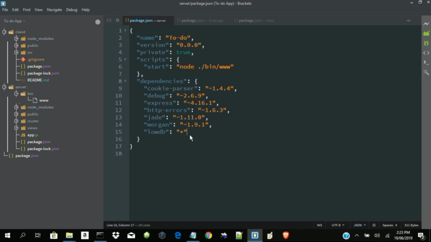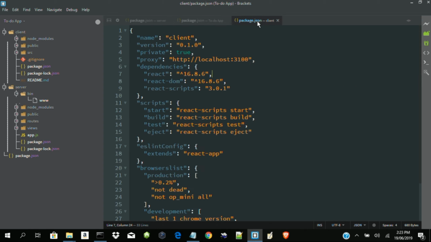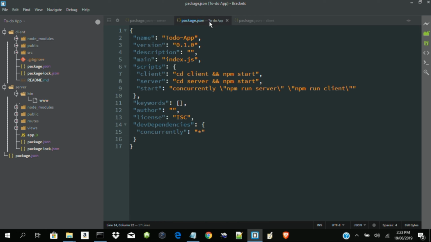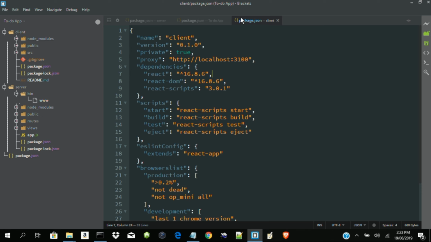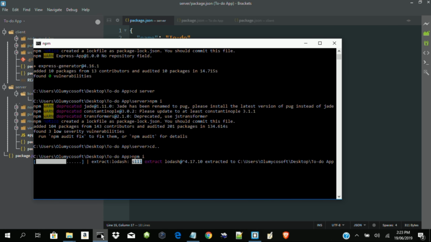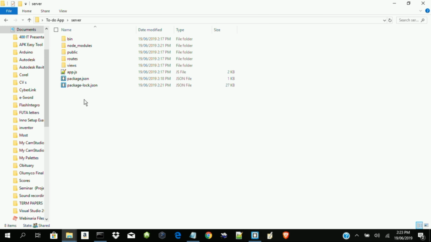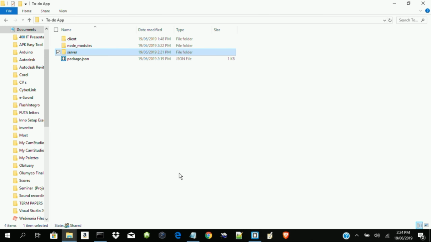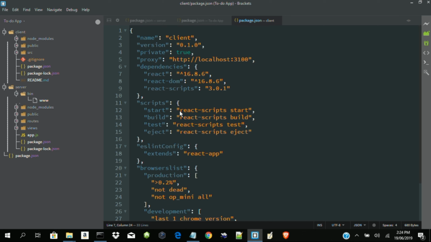So what we need to do is just go to our www file, then from this point you locate var port equals normalizePort, and then you just change it to 100. Then we want a situation whereby our client communicates with our server. So we need to add a proxy property to our client's package.json, pointing to port 3000.